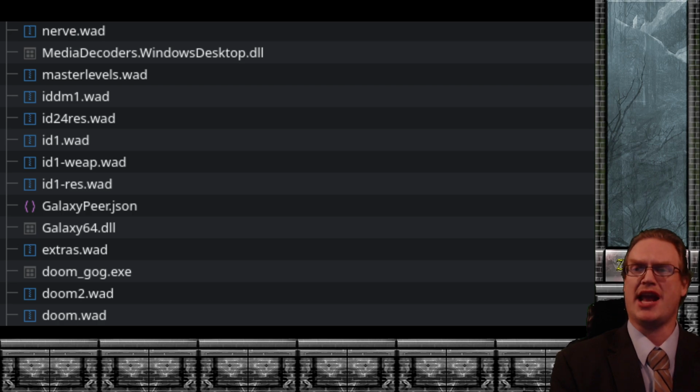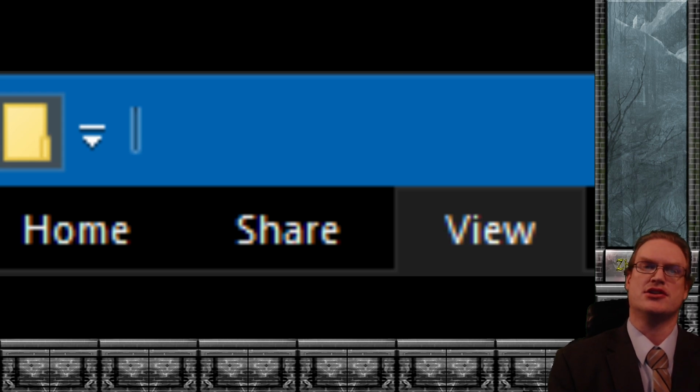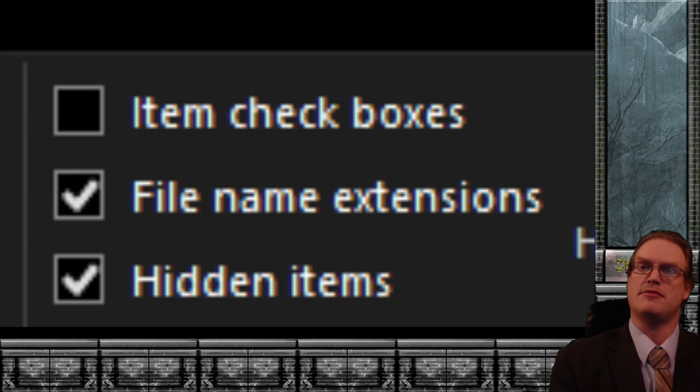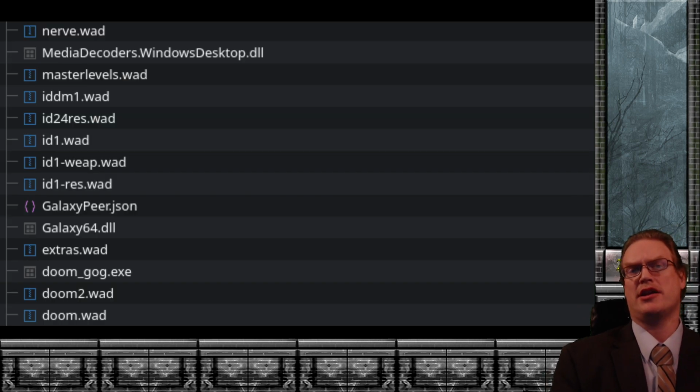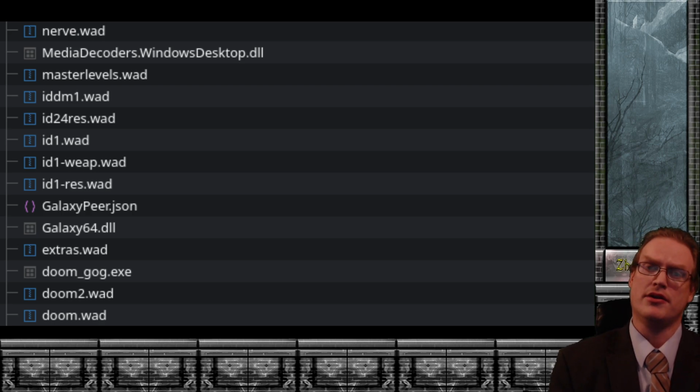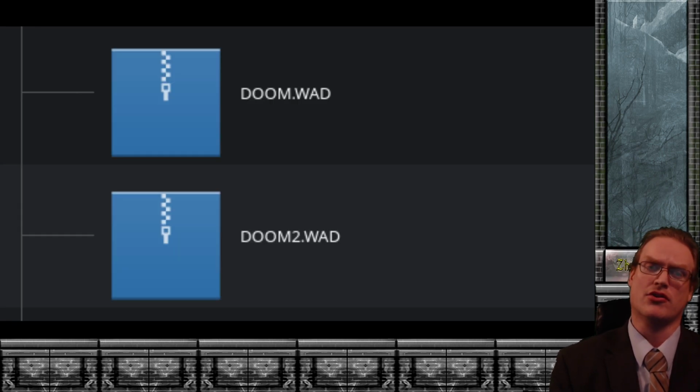If for any reason you can't see file extensions in Windows, for example, Doom.wad may just show up as Doom, you'll need to enable file extensions. On Windows 10, you can do this by clicking View at the top and making sure file extensions is checked. If you're on a different version of Windows, you'll have to look that up yourself. Once you've located Doom.wad and Doom2.wad, you're going to want to copy those files into that Doom files directory under I-Wads, or wherever you want to keep them, independent of your Steam or GOG installations.